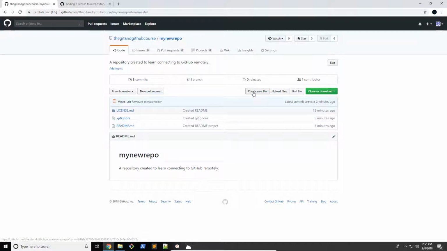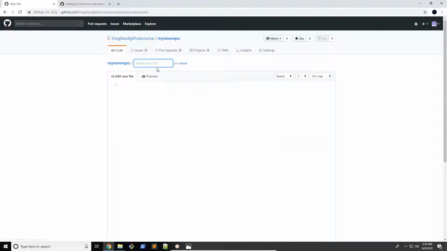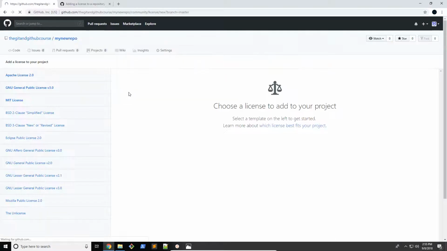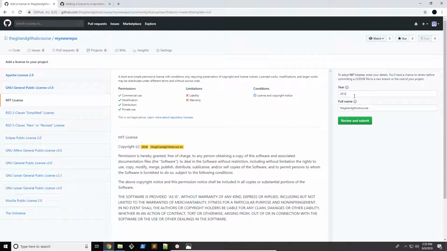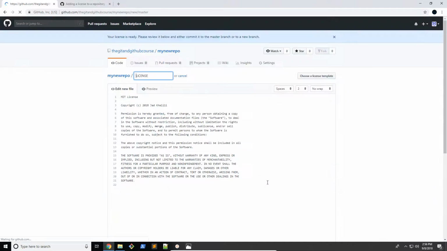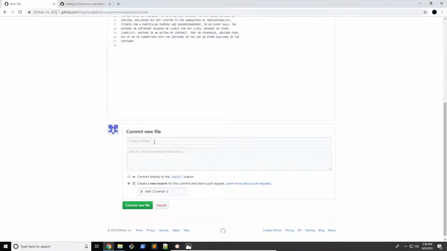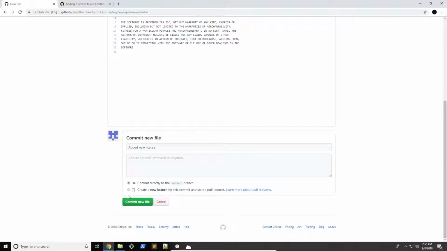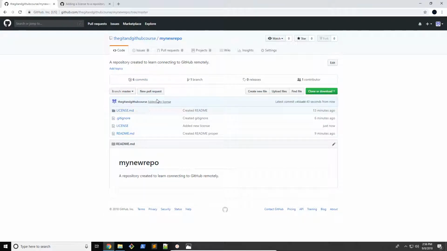So let's go ahead and do that. We're going to create a new file. We're going to call it license. And remember, we're just doing it again since I accidentally deleted the license file instead of the folder. So just make sure that you don't make a mistake with that. And I'm going to enter my full name here, just like that. So then let's go ahead and create our license. There we go. I'm going to put "added new license" on the same branch, commit the new file. There we go, so 6 commits.